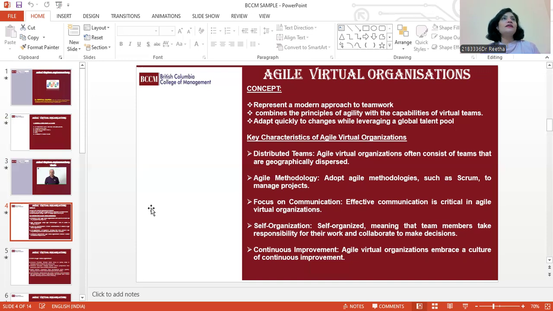I would love to hear one or two words from any one of you. I can see various names that have popped up on the screen. Can I ask any one of you to just unmute yourself and tell me what you think about agile virtual organizations? We've just now seen certain characteristics. Which do you think is the most needed characteristic in today's scenario? Maybe one or two can answer these questions.